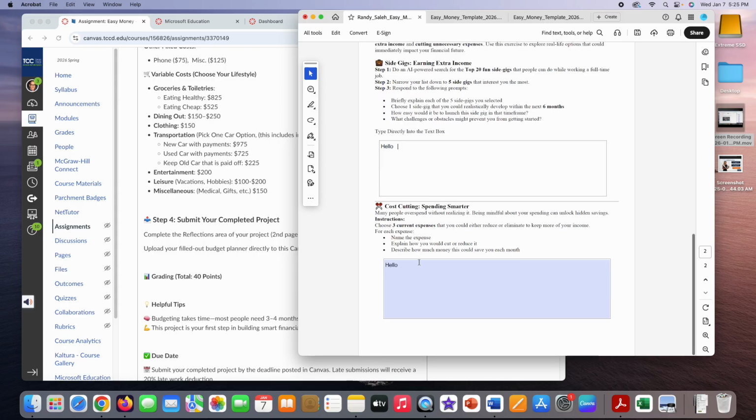What are some ways you can save money? The cost cutting right in here. Spending smarter. All right, there you go. Right in there. How to reduce it. One or two sentences will get you no points in here. Again, these should be 300 words in each one. It's very easy to write, my friends. It could save you this much.